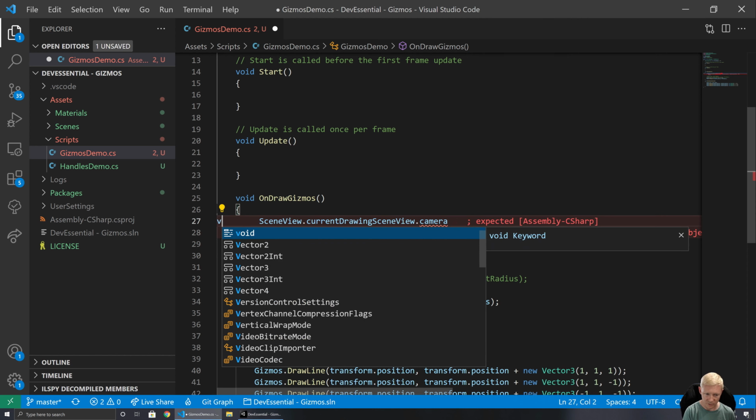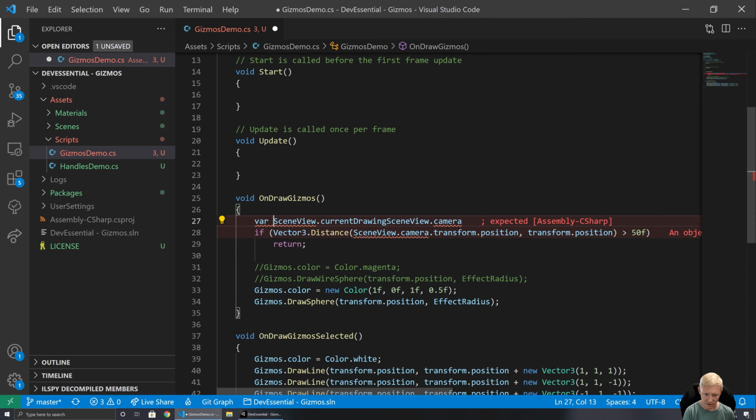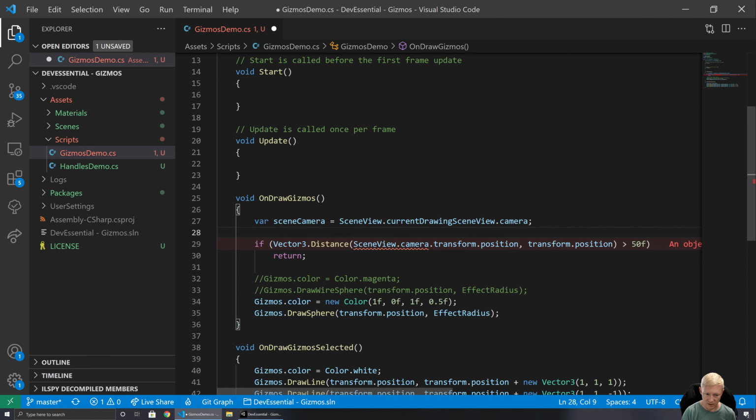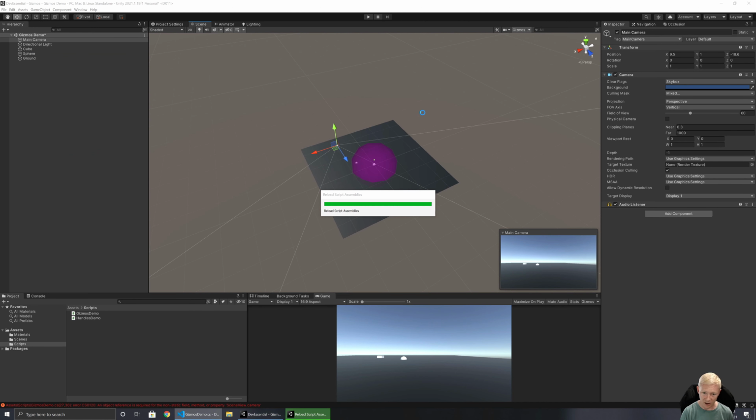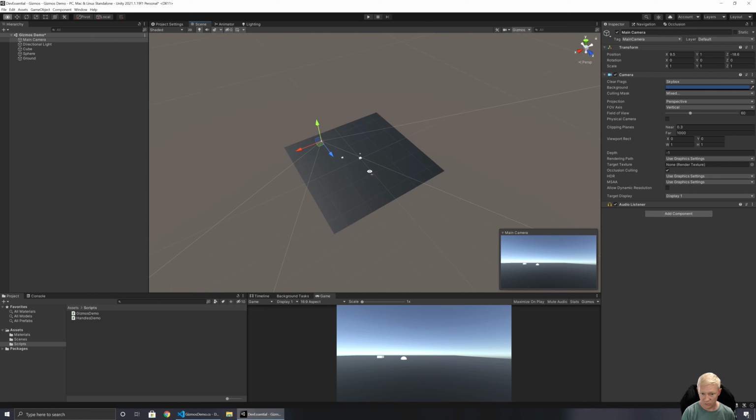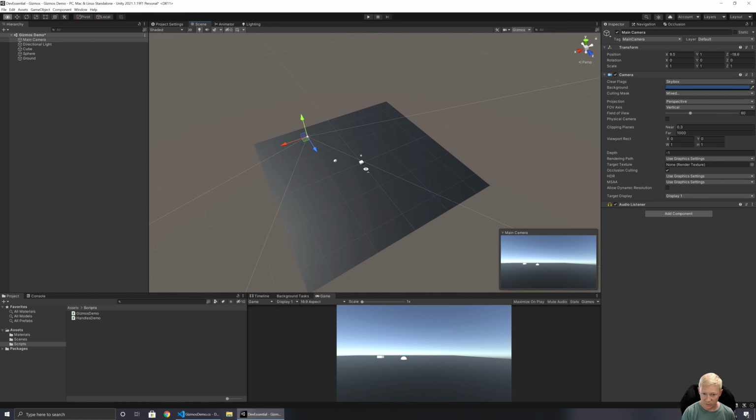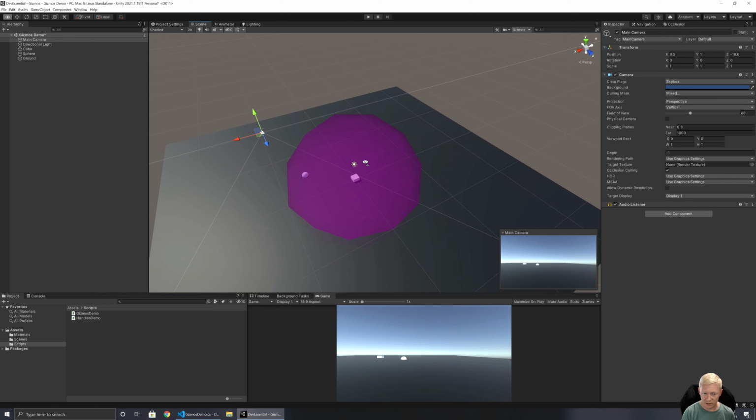So we can set up just a temporary variable here, scene camera, because then we can check the scene camera's transform position. So this will then be going off of the camera that's being used for the scene view here. We'll see that it disappears, but then once we get closer, it appears.